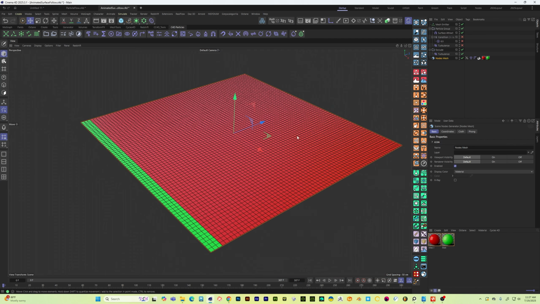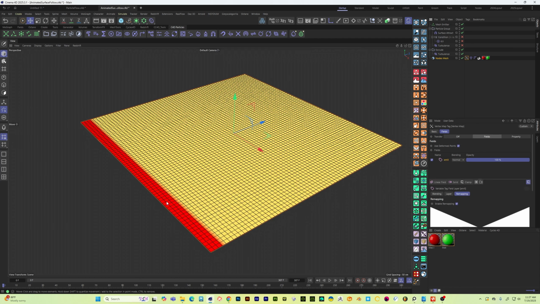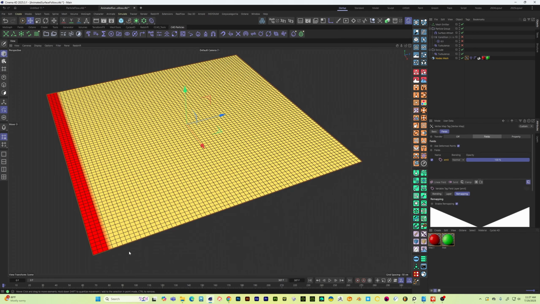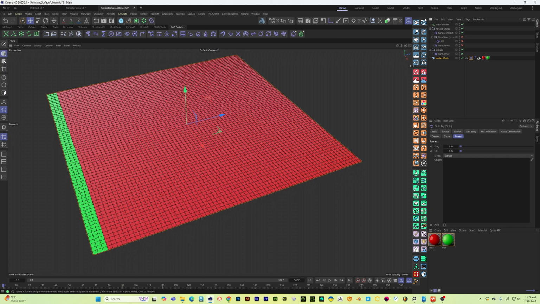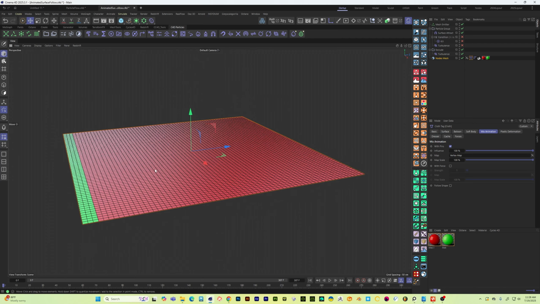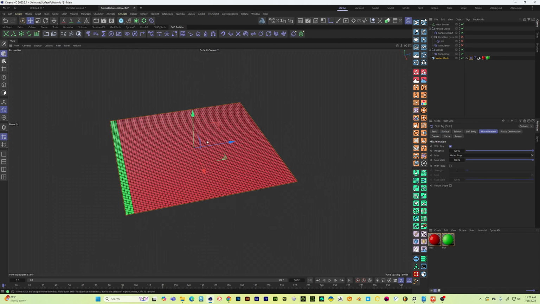Okay, so anyway, once we have that selection, we can use that selection to also make a custom vertex map, because that's what the cloth object wants for its mix animation thing over here, so that we can just have this red part of the geometry simulate.